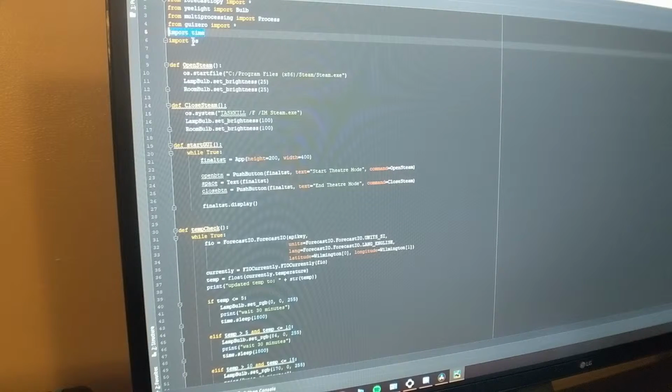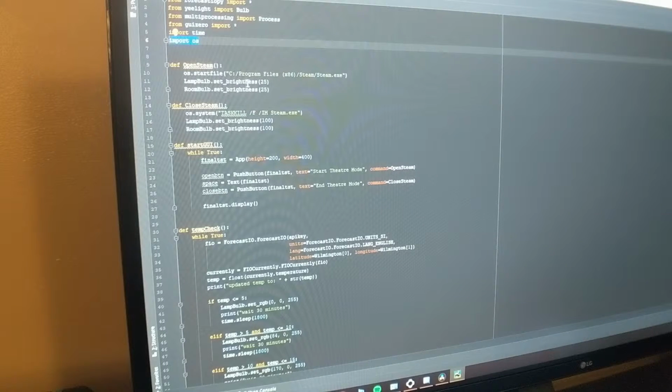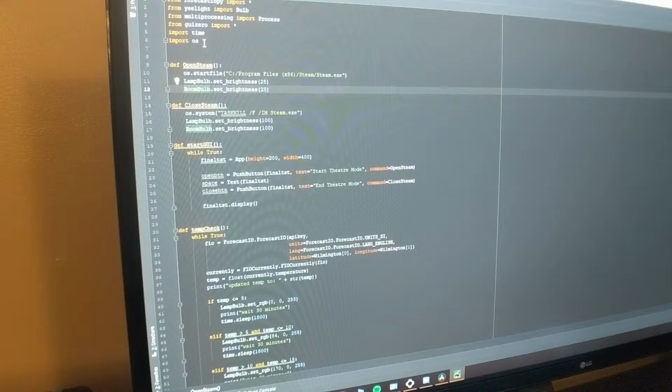I use time in order to have my while loop wait a set amount of time before grabbing the temperature again, as I really didn't want it taking temperature every second, as that would more than likely rack up my number of times that I'm allowed to pull data from that service. And import os allowed me to sort of take control of different things in my machine, such as opening files and killing certain tasks in Task Manager. So that's it for the import statements.